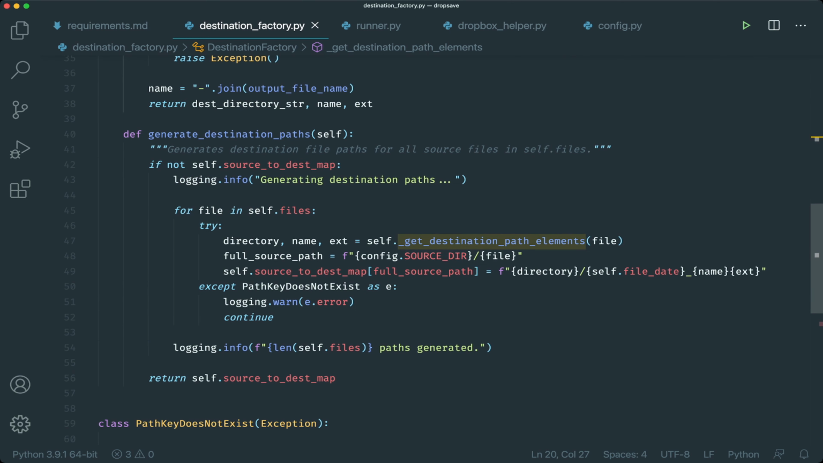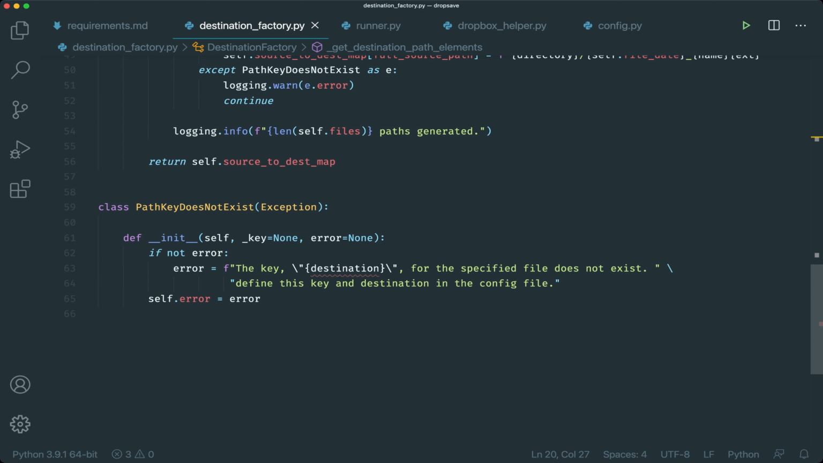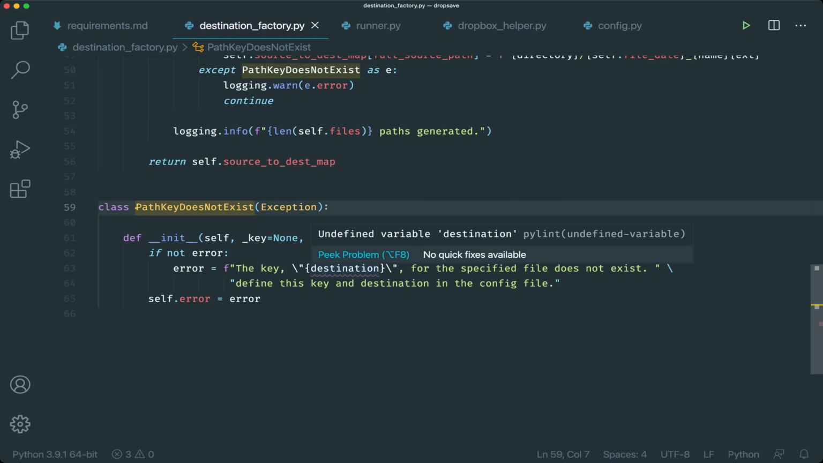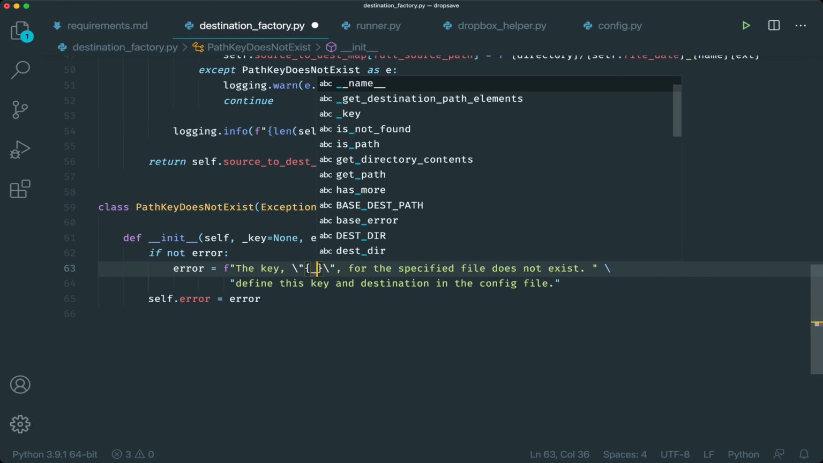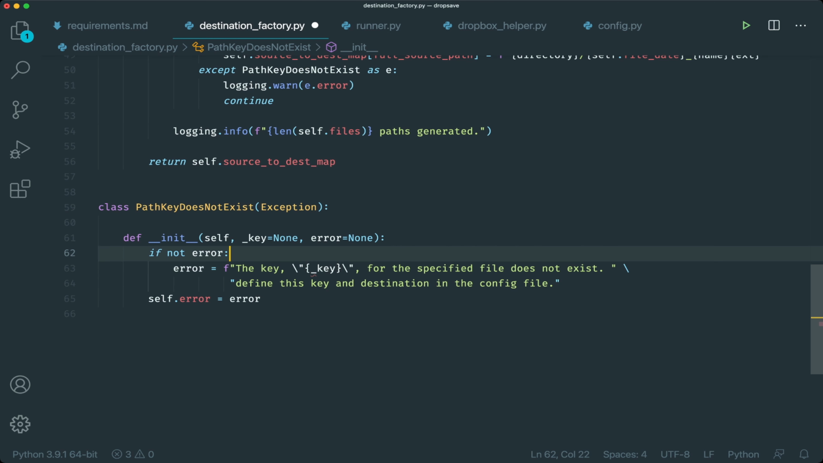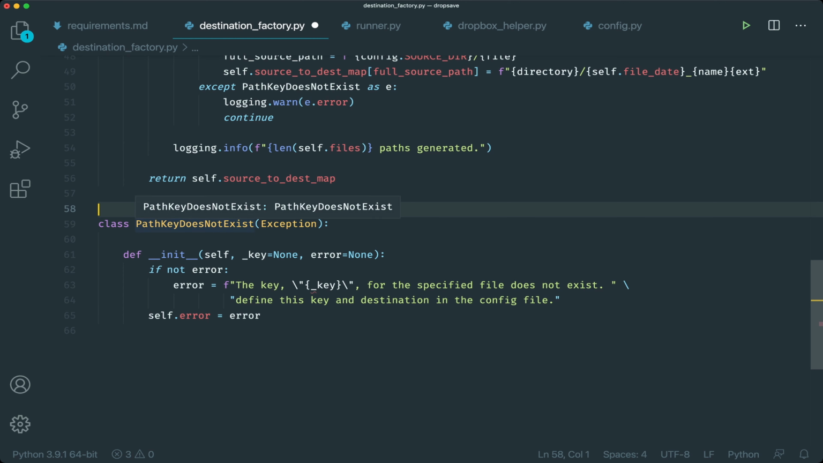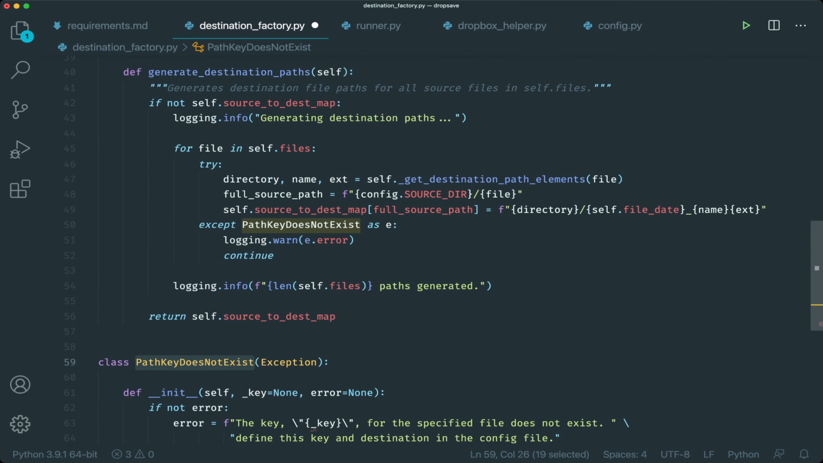Let's go through the main method. Before we do, I've just created a custom error object here. So if a destination, oops, sorry, this is a mistake. If a destination doesn't exist, we want to raise this path key does not exist error. And we're going to be doing some error handling, so I wanted to call this out.